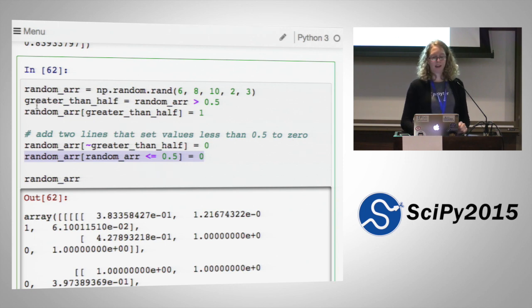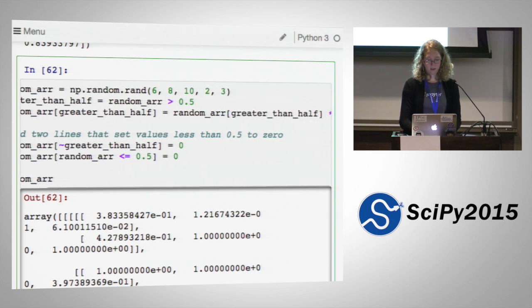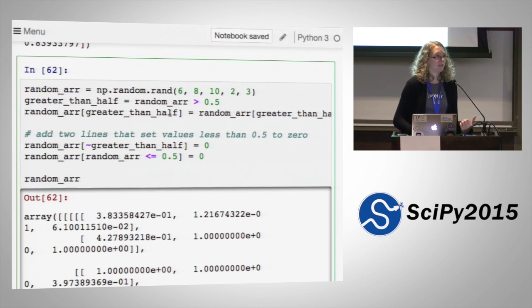Depending on what your data is, and if you've already done some modifications to the array beforehand, you might get different answers than you actually wanted. So let's say, rather than setting this equal to 1, we wanted to divide by 2. It's a little hard to see, but what I'm doing here is pulling out the values that are greater than half and dividing them by 2, and then setting them back in the original array to be those new divided by 2 values.